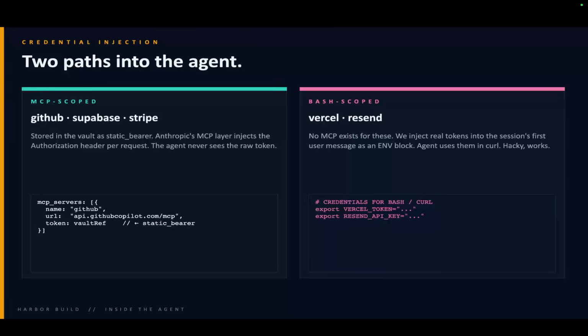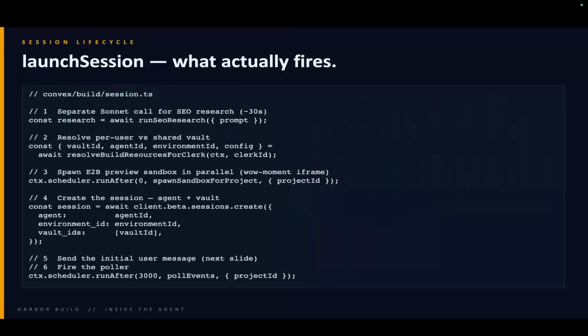And then even if an MCP doesn't exist, you can just use bash, like bash scope, so Vercel and Resend. The agent has the ability in the cloud, because it's running in a Linux container, to run CLI commands, right? So when it tries to connect to Vercel, which Harbor Build will actually launch your website on Vercel as well, and also it puts resend emails in there as well. So if someone buys something from your Harbor Built website, it will then send an email to those people. And it does that not through MCP, but through CLI, because it's running in a Linux environment.